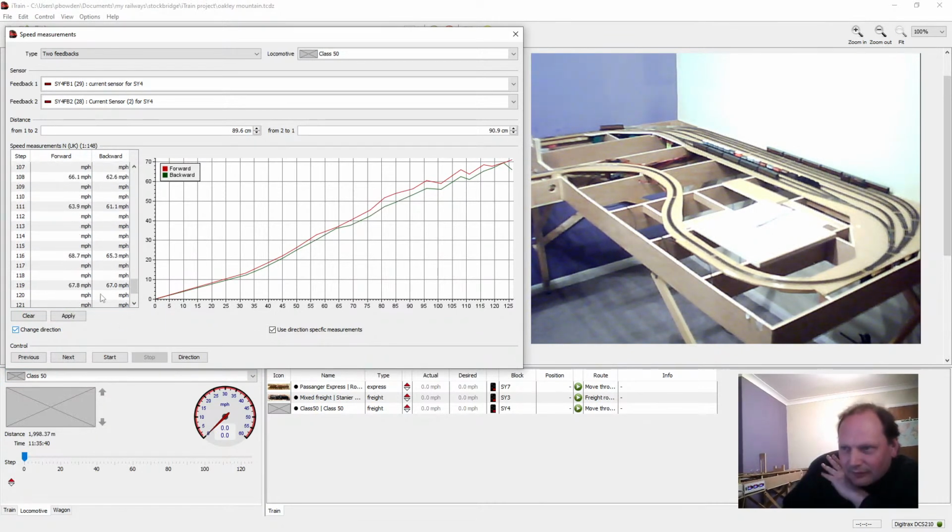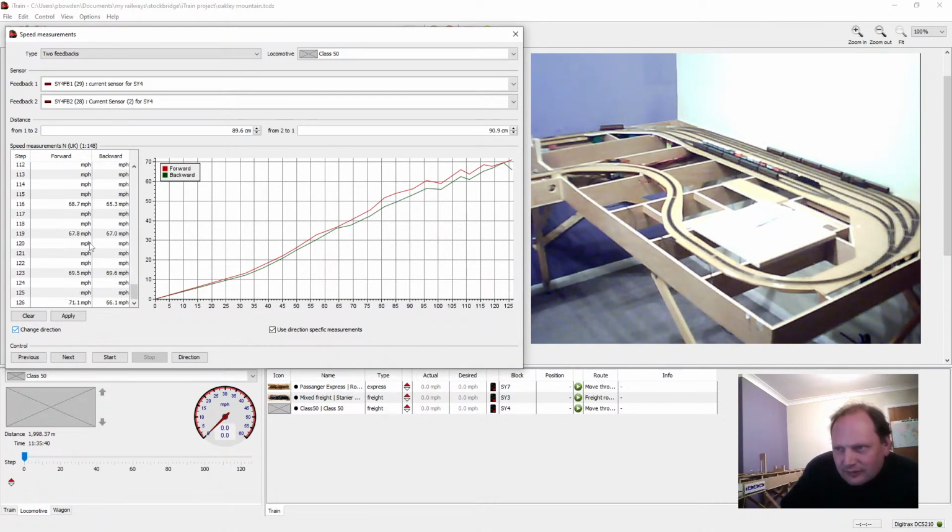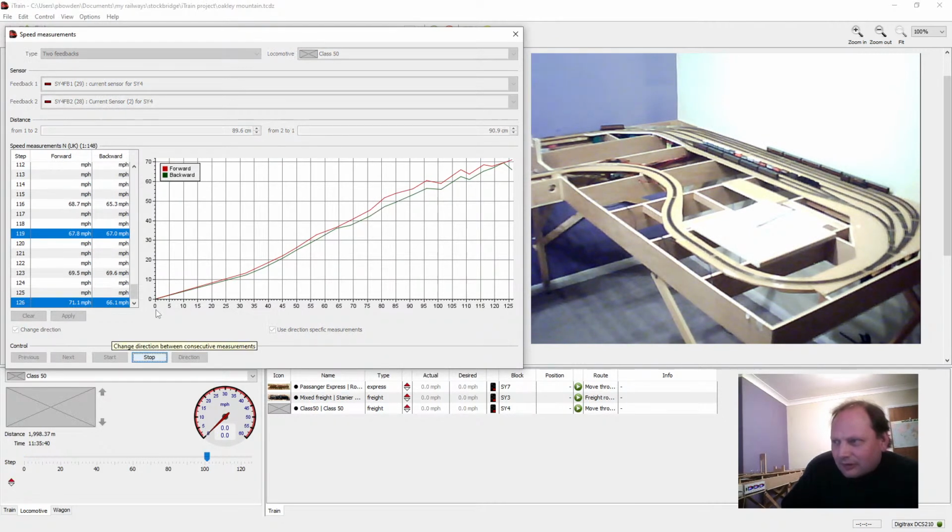Right. Anyway, let me run through this. So 101 wants redoing because that's slower than 96, and 111 wants redoing. And 119. Oh, and 126. Right, let's give it a go. Right.